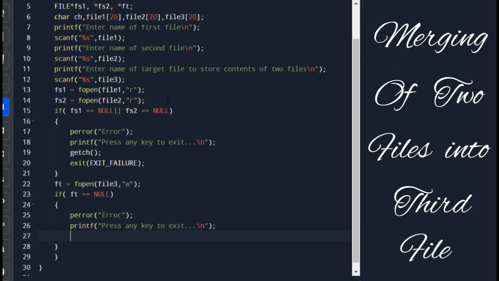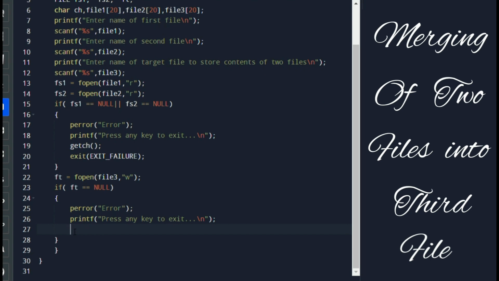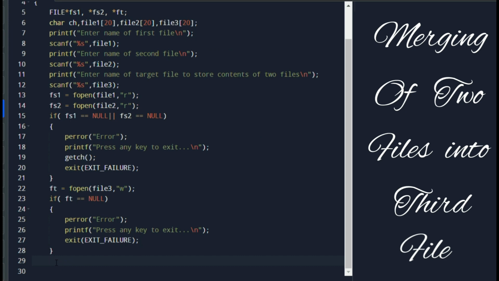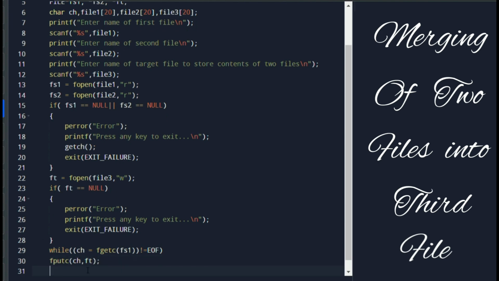Here we use a while loop and also the fgetc function. The fgetc function reads all the characters from file 1 until it reaches the end of the file. But as long as it does not return the end of file character, we are going to keep going with the while loop and use the fputc function to write it in the third file.